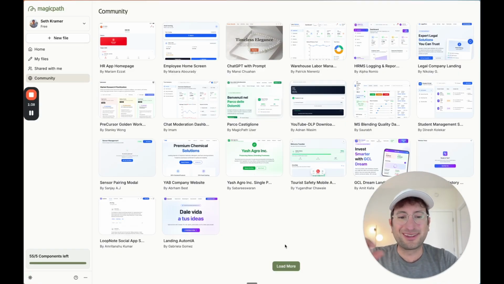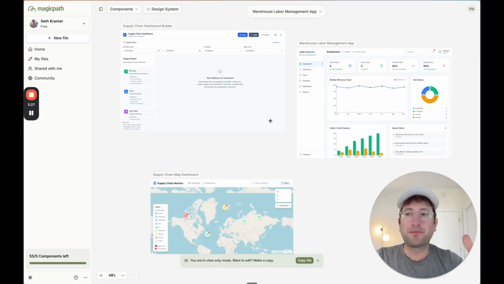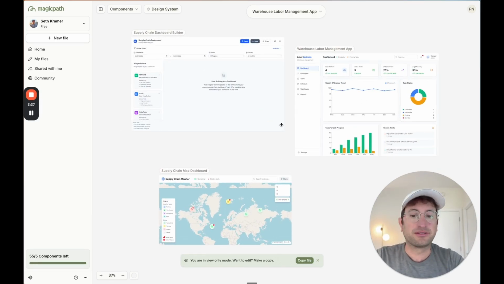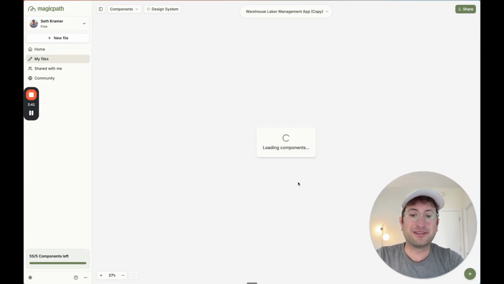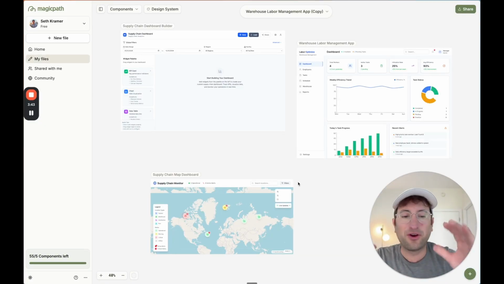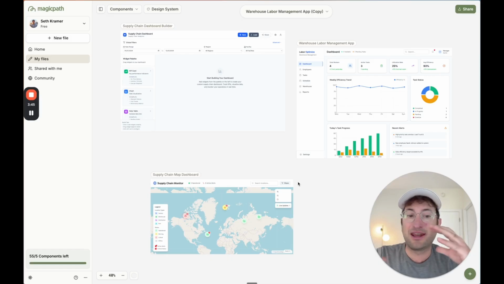I'm going to start here because this is a really great way to show the power of Magic Path in a really quick way. So let's jump into an example. We'll just jump into this file that was created by the community, and I'm going to show you the different parts of the file editor. So what you can do is view it just as this view only mode, but you can copy the files in the community over to your own designer. So then you can edit it. And then now I can show you all the features that it has.